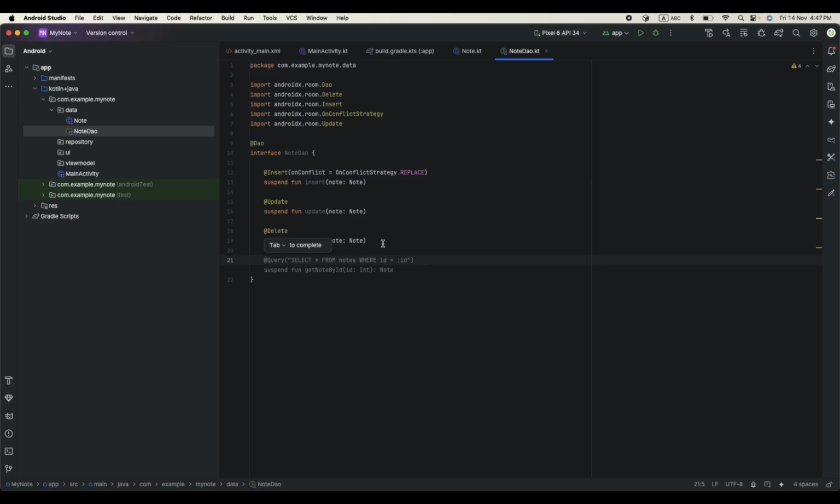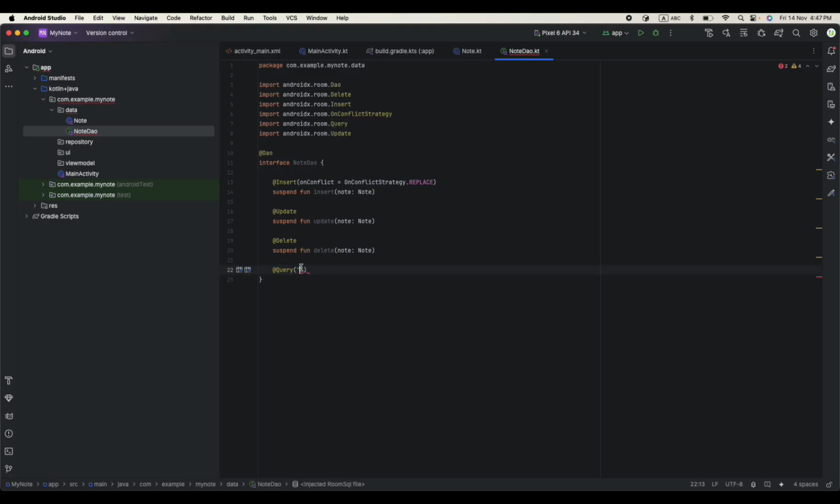The other one is to get all the notes. For that one we choose Query, which needs to be imported, and then here we say select star from notes order by updated date, and since we want to sort our data based on the updated date, we will say order by updatedAt descending.